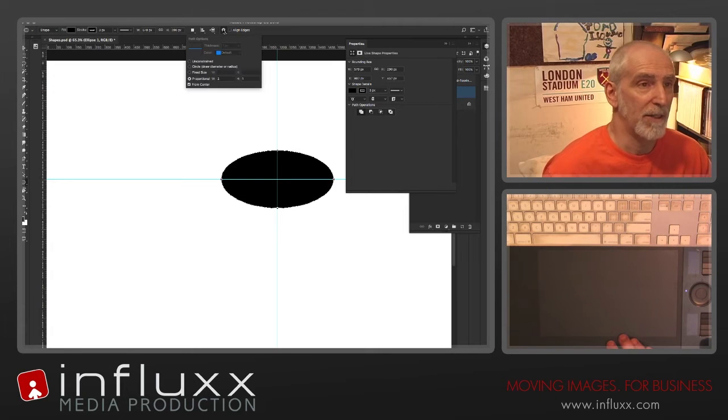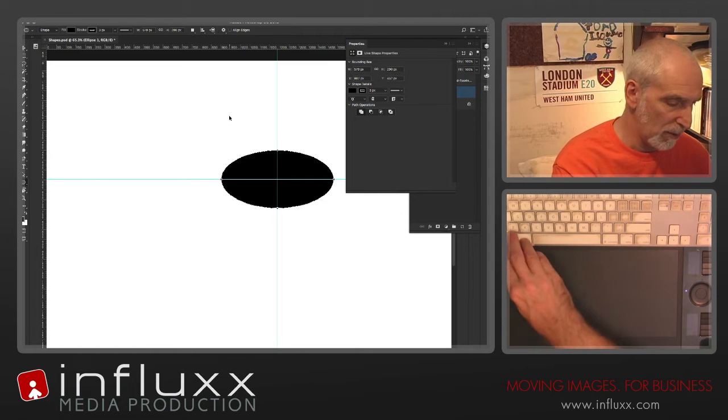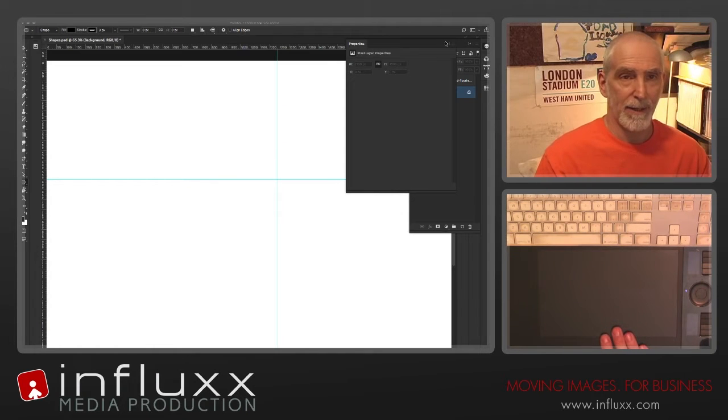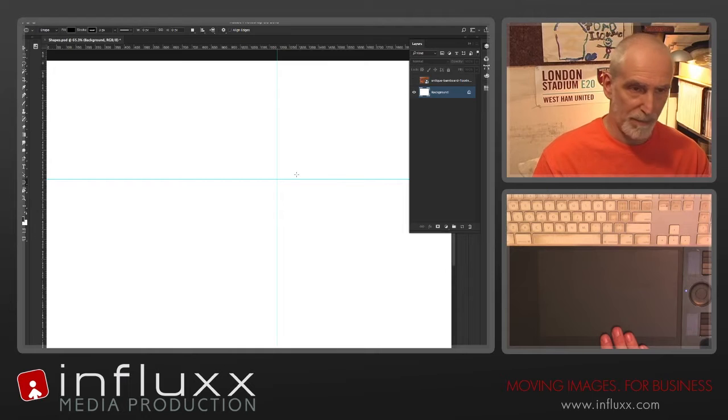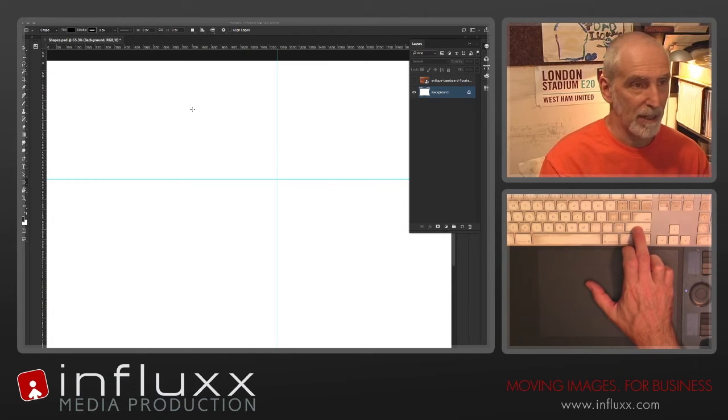All very good, very useful. I'm going to switch that off and go back to unconstrained, and I'm going to show you how to achieve those a little bit quicker with some modifier keys. The first one, if I hold down Shift and I click, or if I click and then hold Shift.